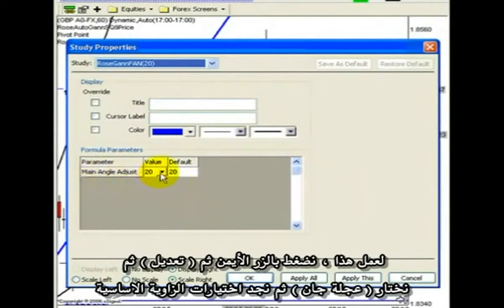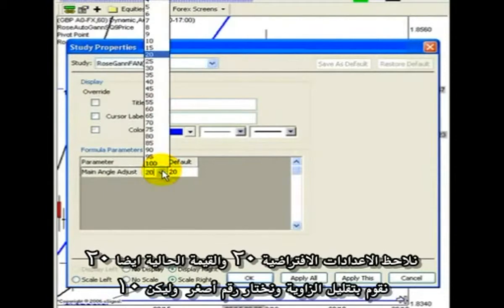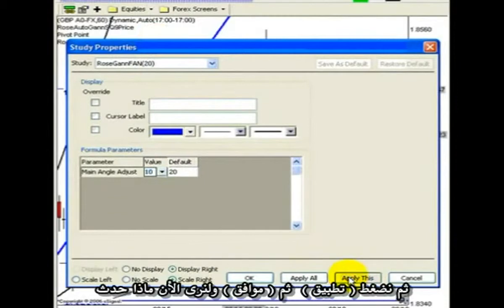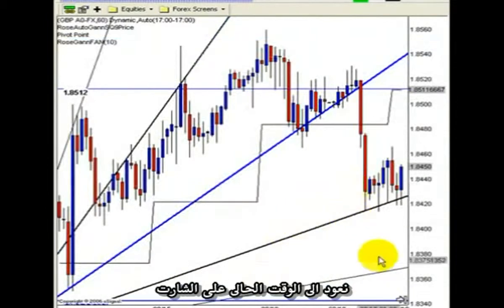We go to Main Angle Adjust, and we find that the default value is 20 and the current value is 20. Since we want to reduce the angle, we'll choose a smaller number. So let's go all the way to 10 and select that. Click Apply this, and click OK and see what we have.